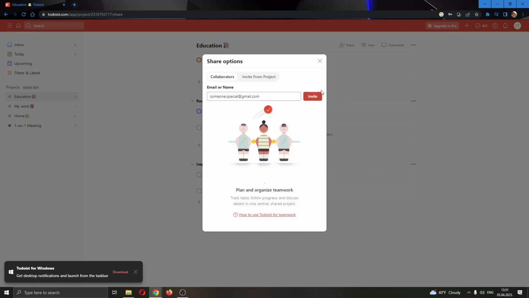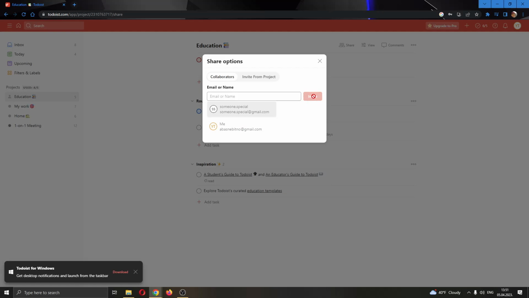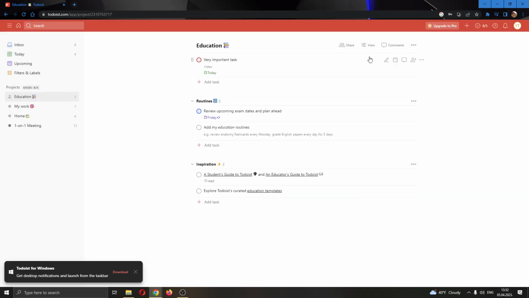So what you're going to do is go ahead and click the invite button right here, and now they will be added right here and they will be able to work on this task again after they confirm that they want to be added and so on.